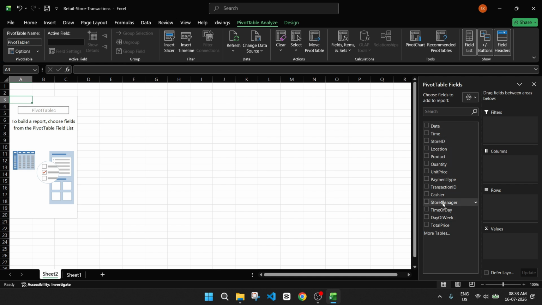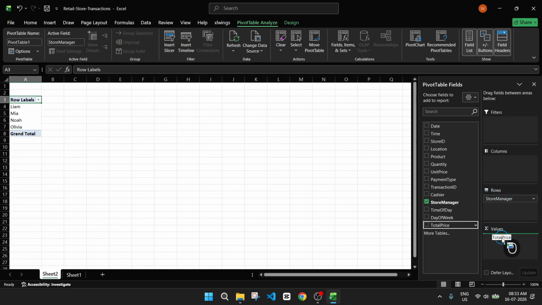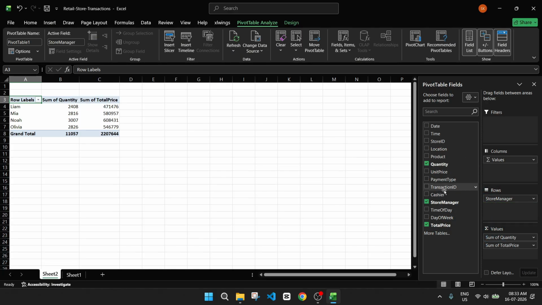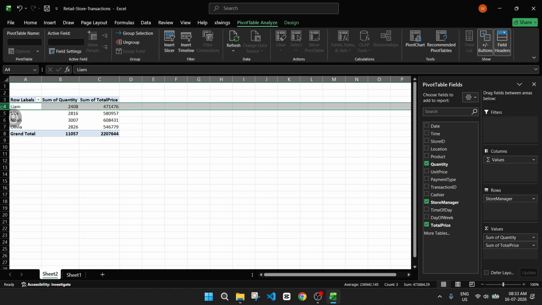So first we'll take store manager, and then how much sale he has done. Here we already got it. We want to look at it in a more precise way, like how much quantity he has sold. Then we'll take it to the values. Whatever the values we have, like total price is a value, quantity is a value, unit price is a value, and payment type is not a value, it is normal text. So values will go to the values section.